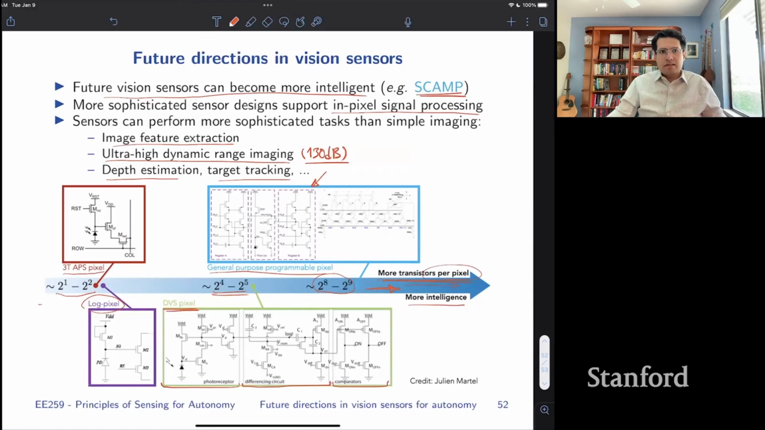Okay, so that's my take on future directions in vision sensors. And I think with this, we can conclude the chapter on cameras and vision systems and the course.